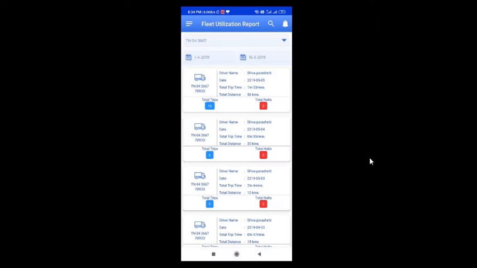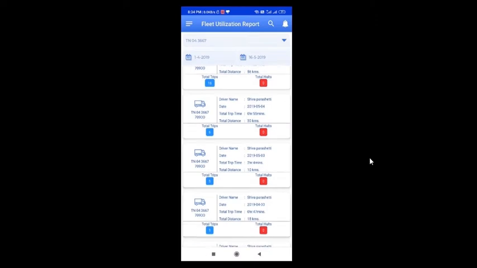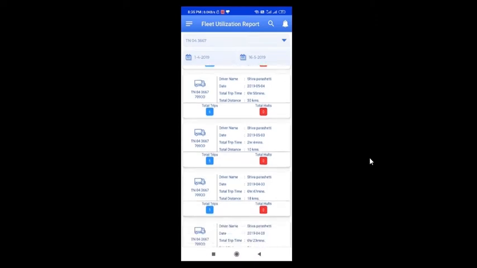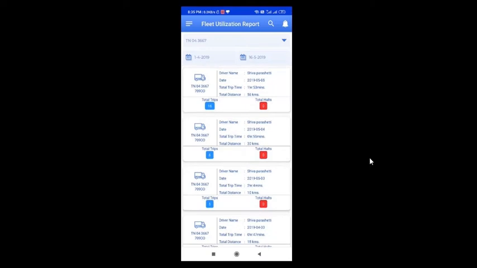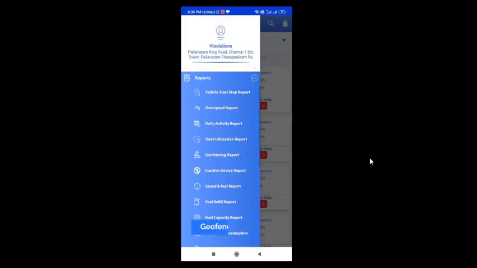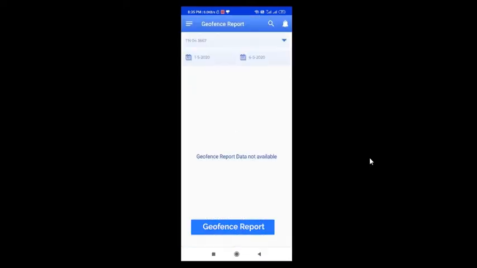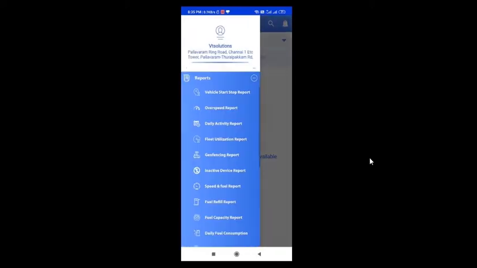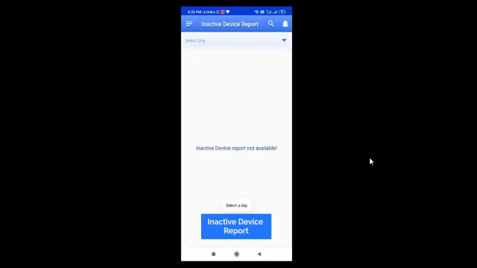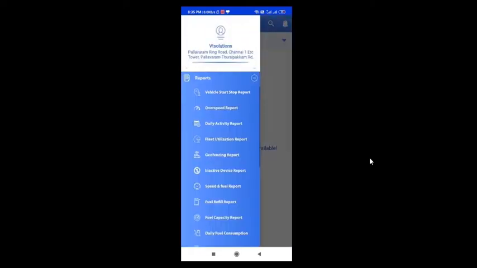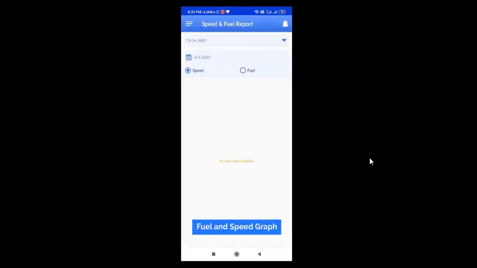So on 5th of May, this vehicle has done a total of 16 trips. Then the next day, how much has been done, what is the total trip time, the distance covered by the vehicle, total halt details will be visible to you. Then the geofencing report, whenever a vehicle has entered the geofence and when it came out will be visible to you on this report. The inactive device report, in case any device is inactive for any particular day, the report will be visible to you. The fuel and speed graph will be visible.